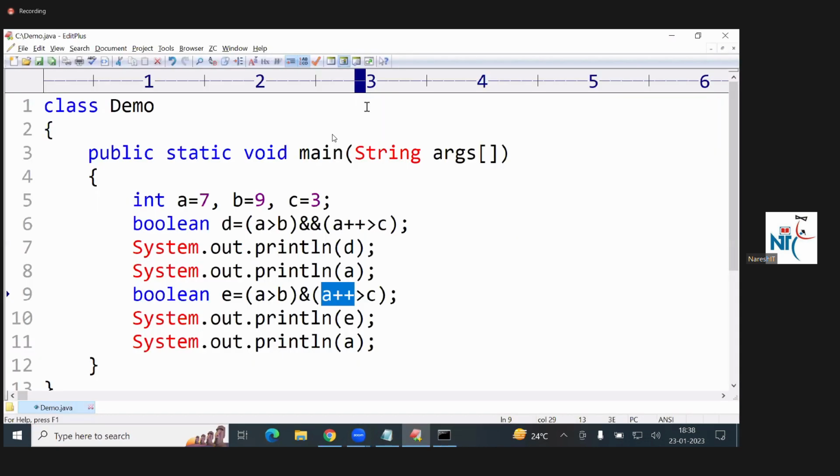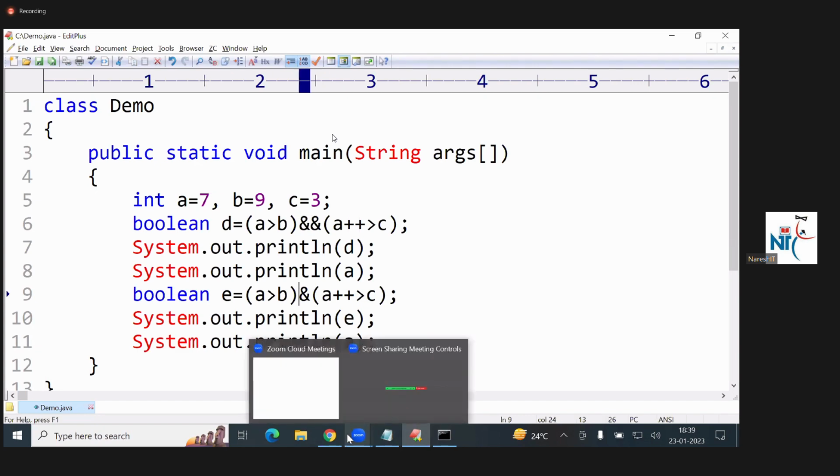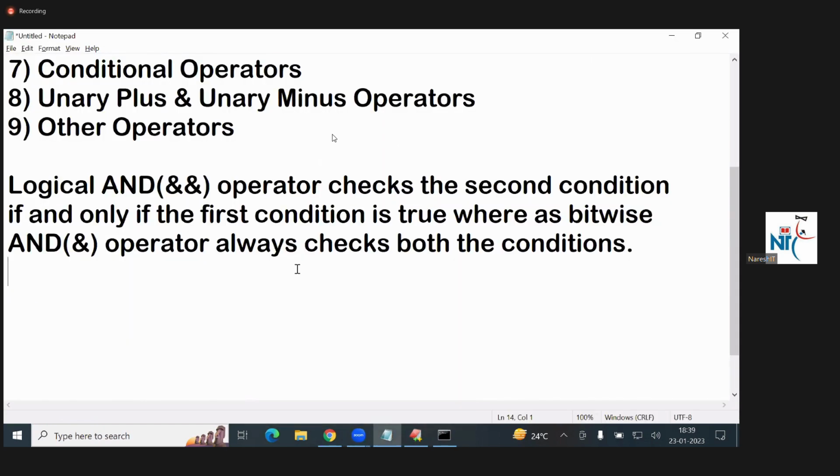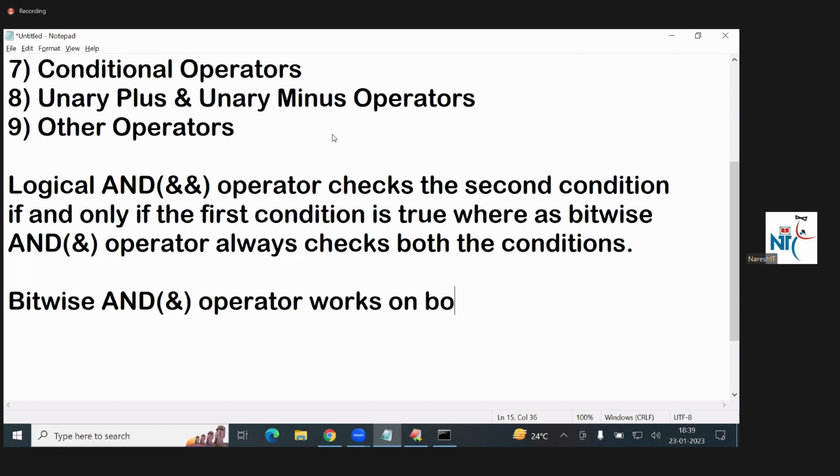Now, this one works on Boolean type data also. Bitwise AND. So just write: bitwise AND operator works on Boolean type data also.